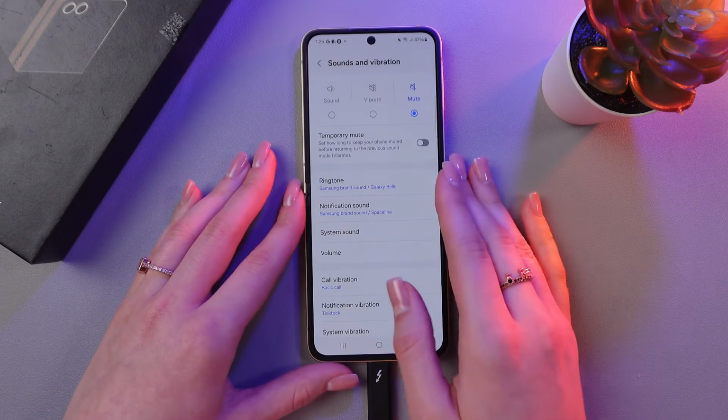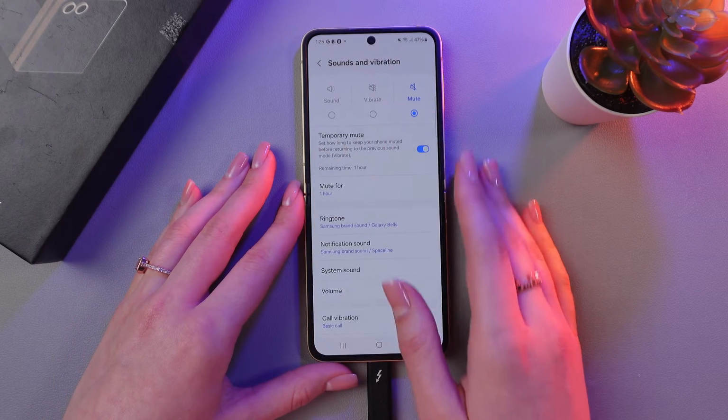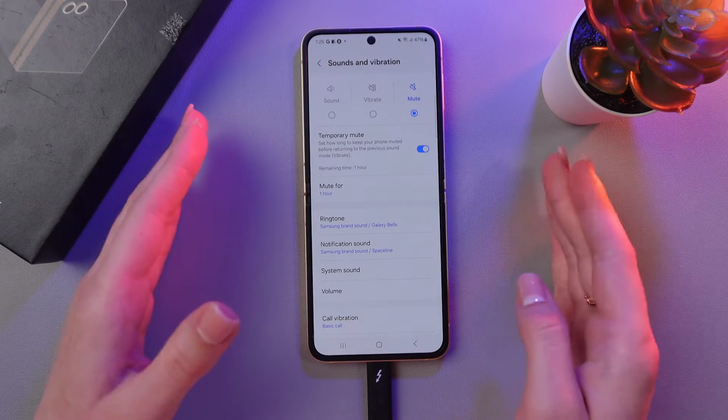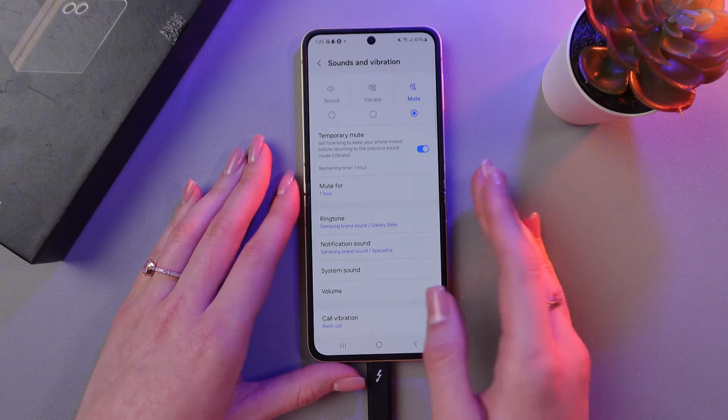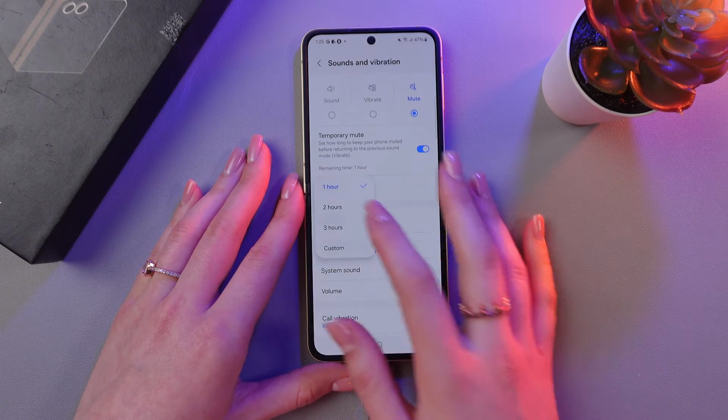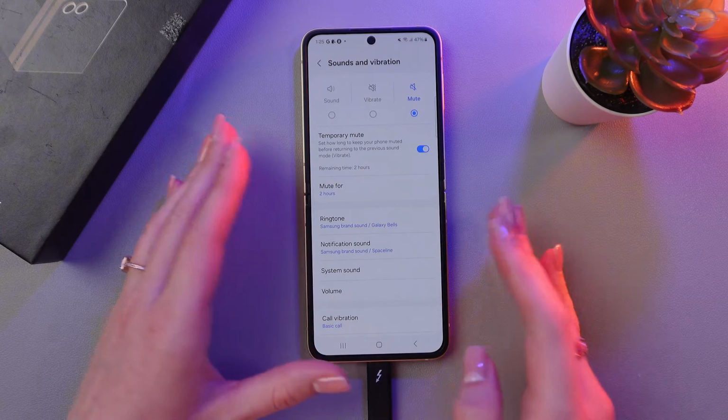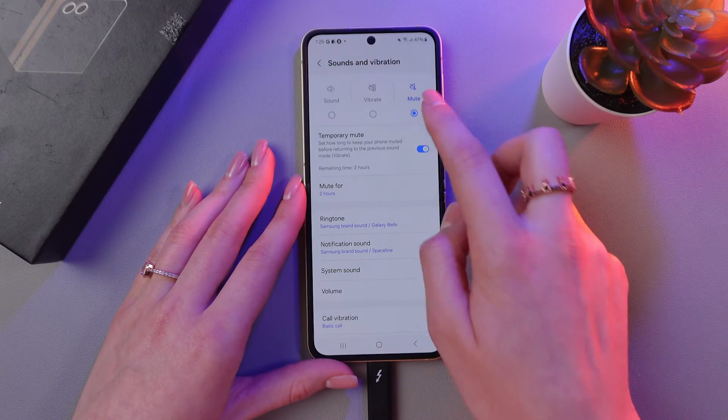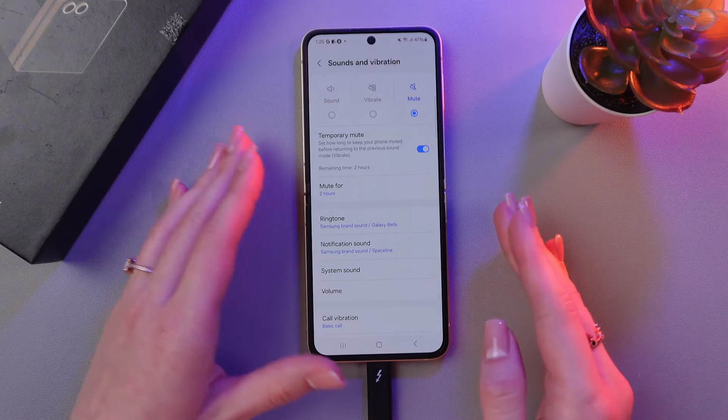And also, there is an option to enable temporary mute, so you can set how long to keep your phone muted before returning to the previous sound mode. Just select the time, for example for 2 hours, and that's it. Now your phone will be muted for 2 hours and then get back to normal.